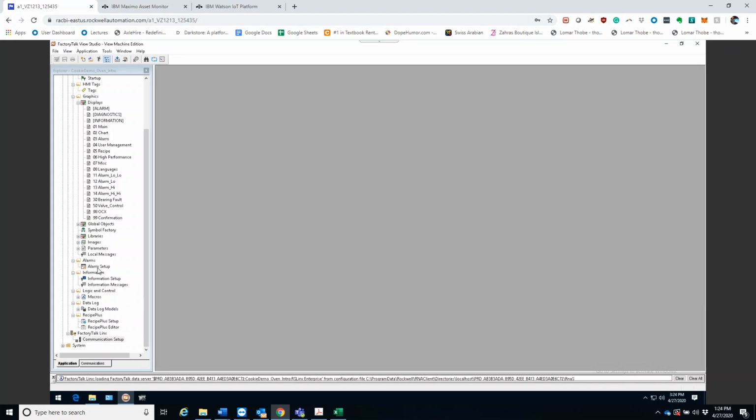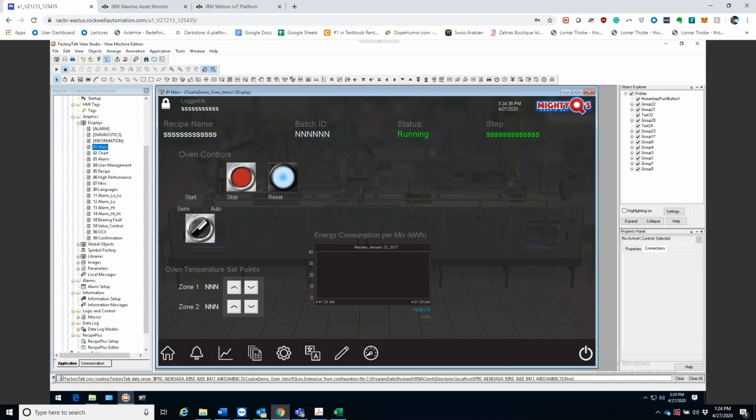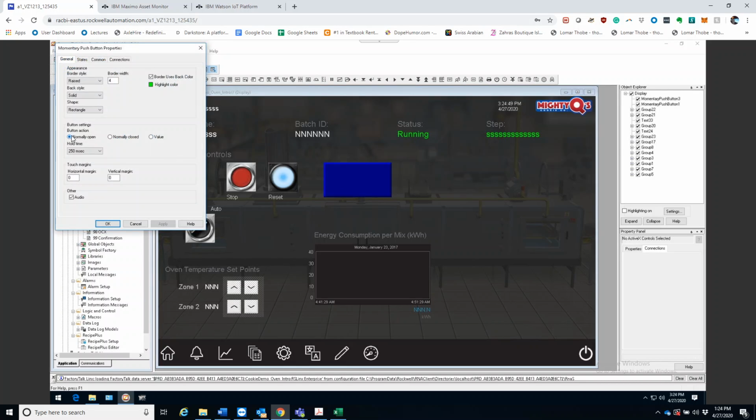And now what we're going to do is we're going to add a button to a display. The way we're going to do that, we're going to go to main or whatever screen that you want to add that button to. I'm going to open it. And then we're going to add the momentary push button and place it wherever you want it to be placed. And then we're going to modify it. I'm going to make it go with my theme.